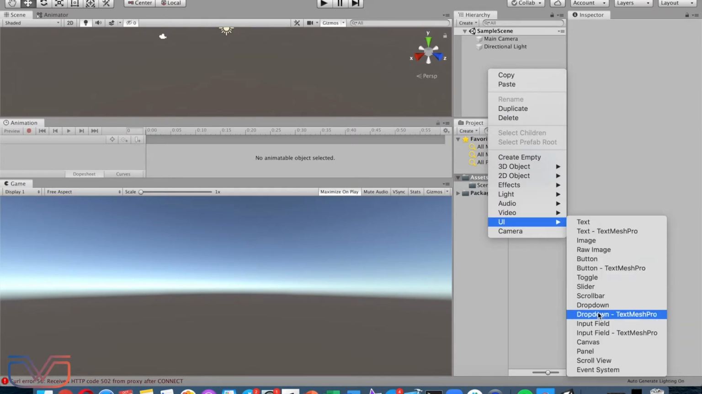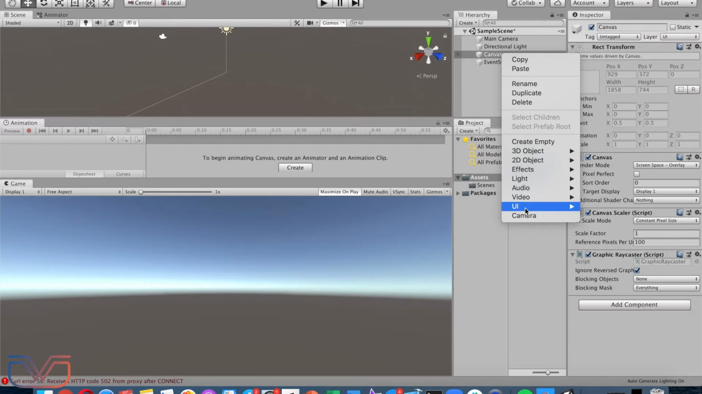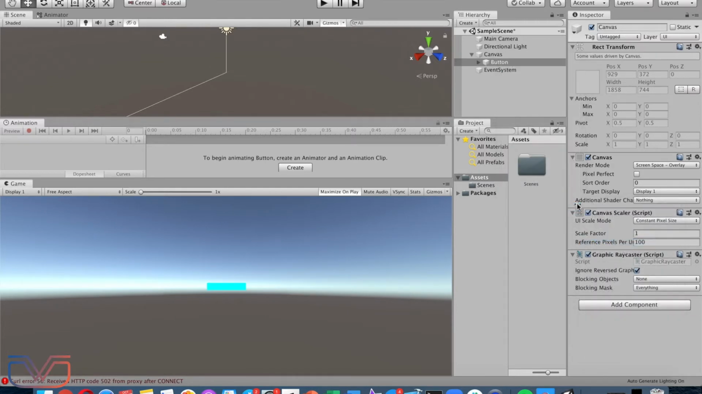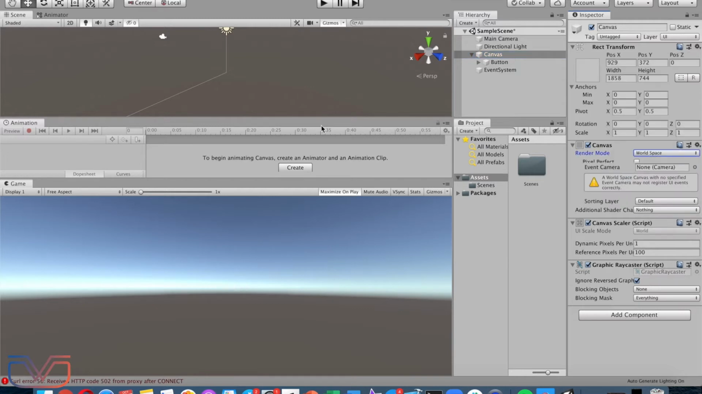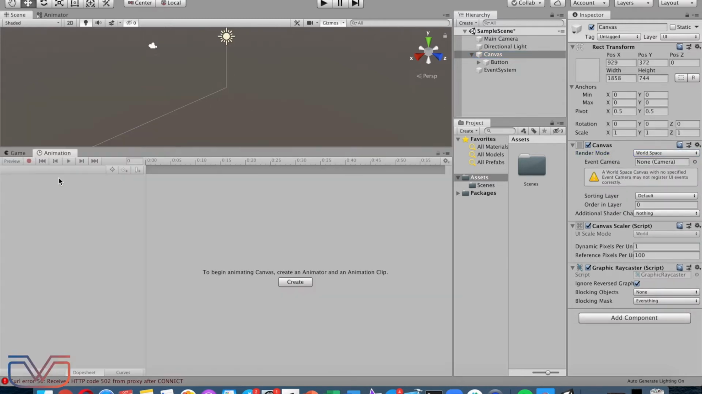First thing, you have to add a canvas and then add the button. Put the canvas on the workspace mode. You need to add the animation window. We can find it from window options up there.